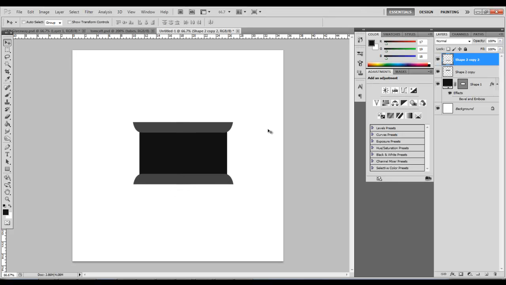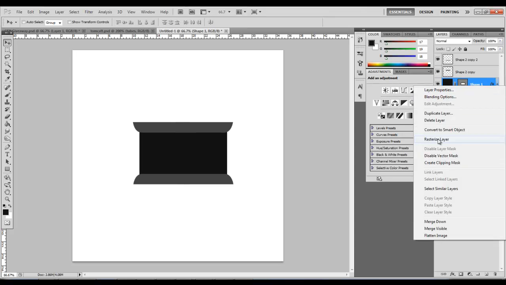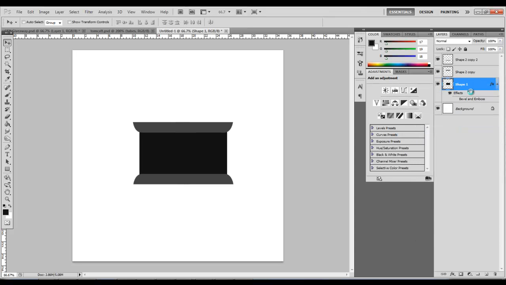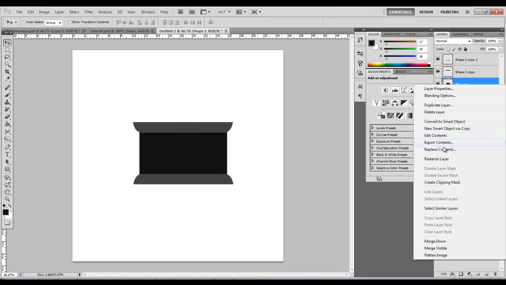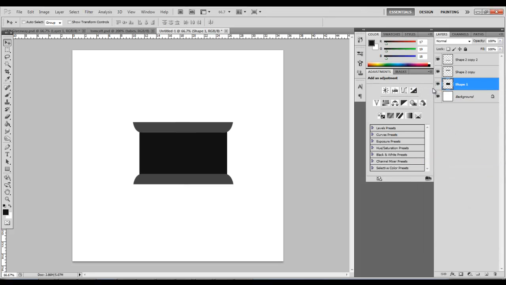Alright, so that looks quite nice. And what we want to do now is rasterize this layer too, convert it to a smart object, and then rasterize it again. Basically, when you convert it to a smart object, it makes all the effects part of that image.